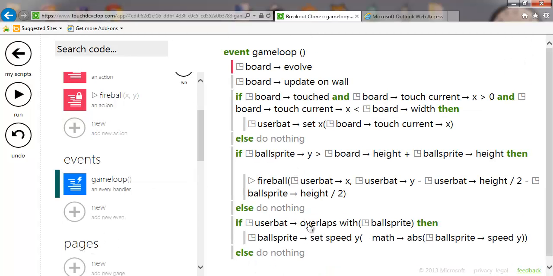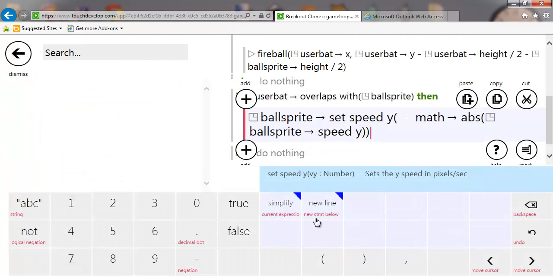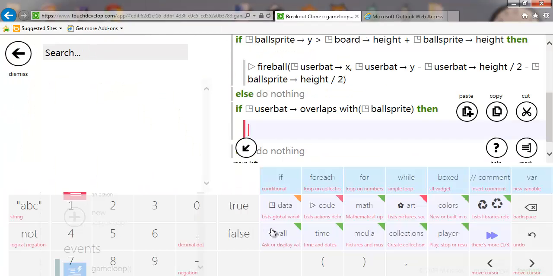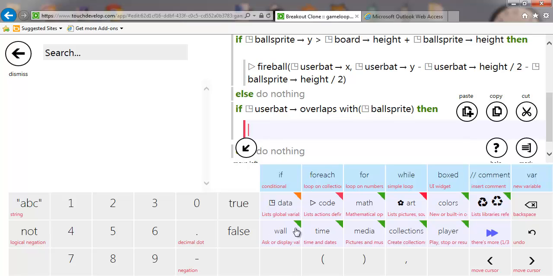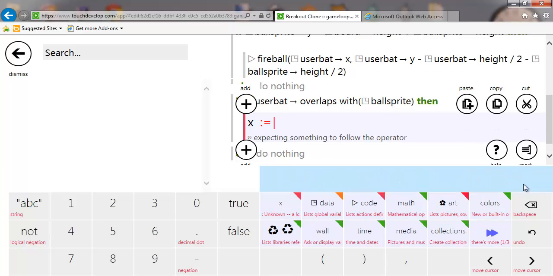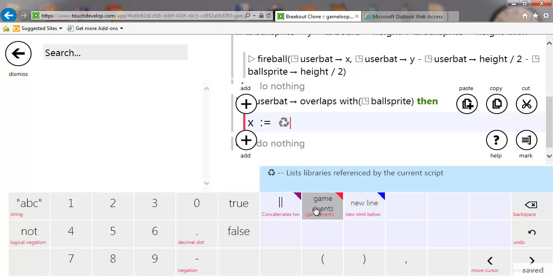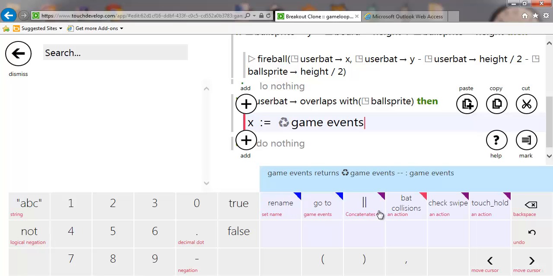Okay, so if we go back now to the bit here where the ball overlaps, we're basically going to take that out, and we're going to replace it with this. We're going to say var, and we're going to say libraries. We're going to use my game events library, and we're going to use the bat collisions library.